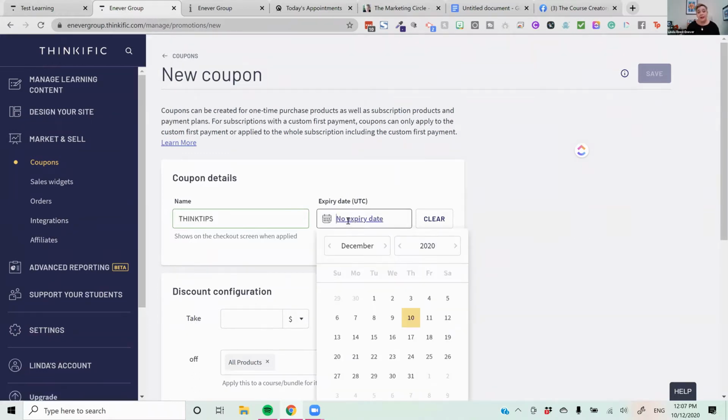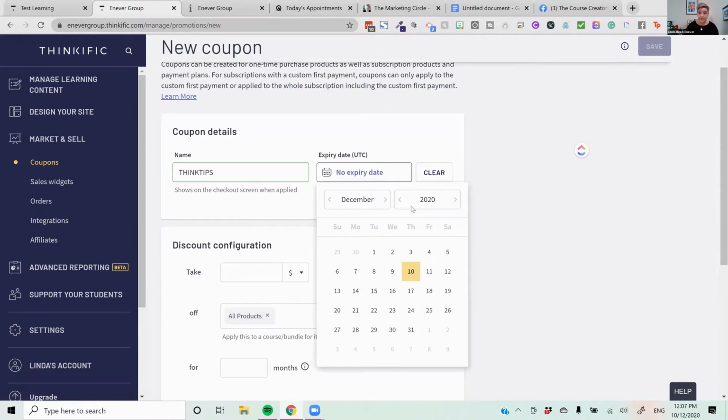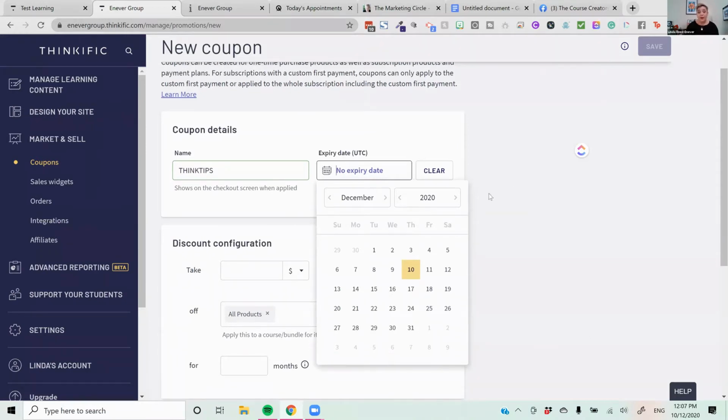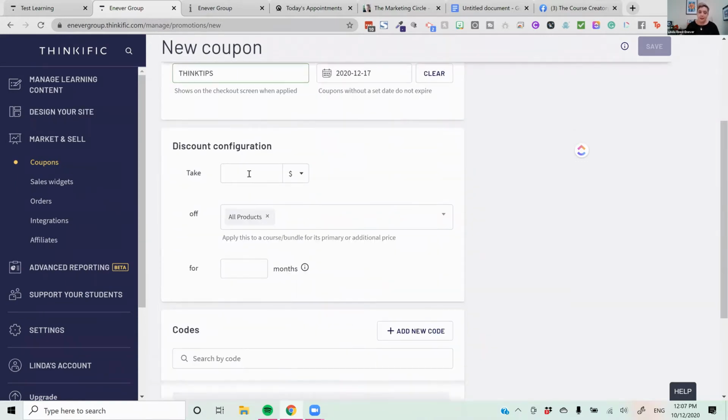Now I suggest you set an expiry date for your coupons. One, it gives a sense of urgency. And for this one, we're going to give you access until the 17th, so we'll give you a week to take up the opportunity. The discount can be set here.